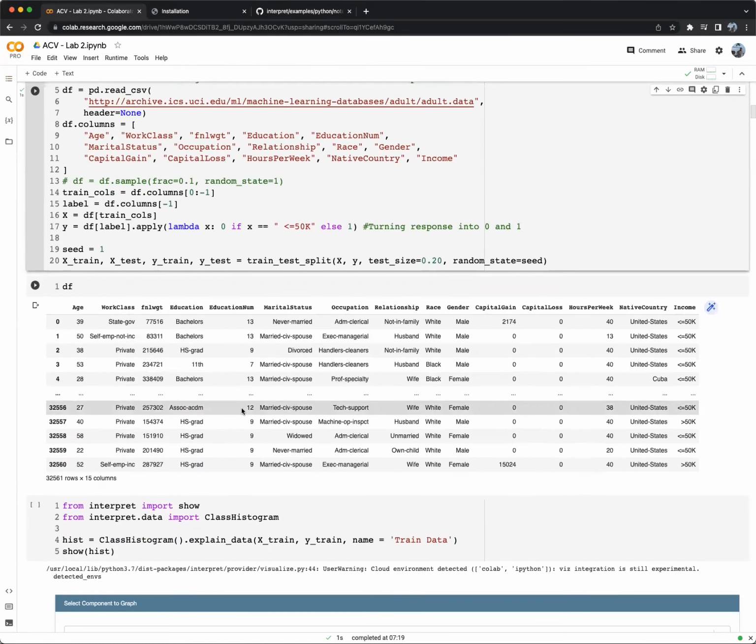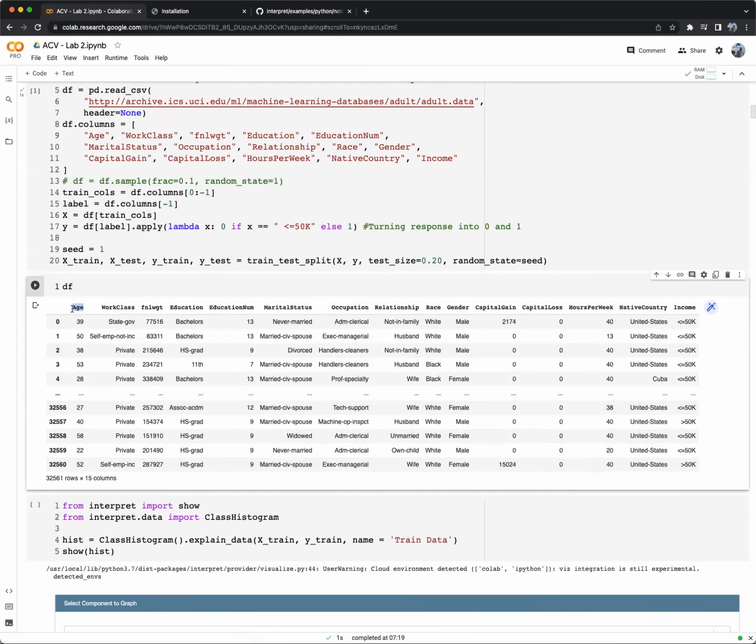So this is the data set. So we have a data set with the following features: age, work class, I have no idea what this is, education number, marital status, occupation, relationship, race, gender, capital gain, capital loss, hours per week, and native country. And then finally, the income. Is it smaller than 50K or is it higher than 50K?